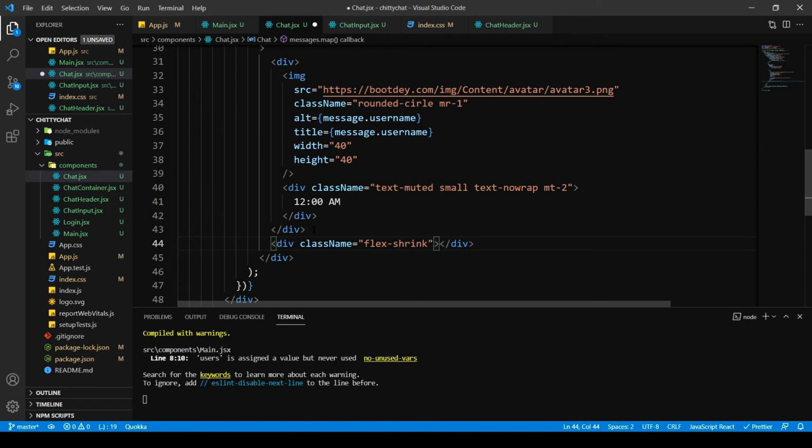This is going to be our actual message, and flex shrink 1, excuse me. And I want this to have a light color, and I want it to be rounded, and padding y of 2 and padding x of 3, and margin of 3.